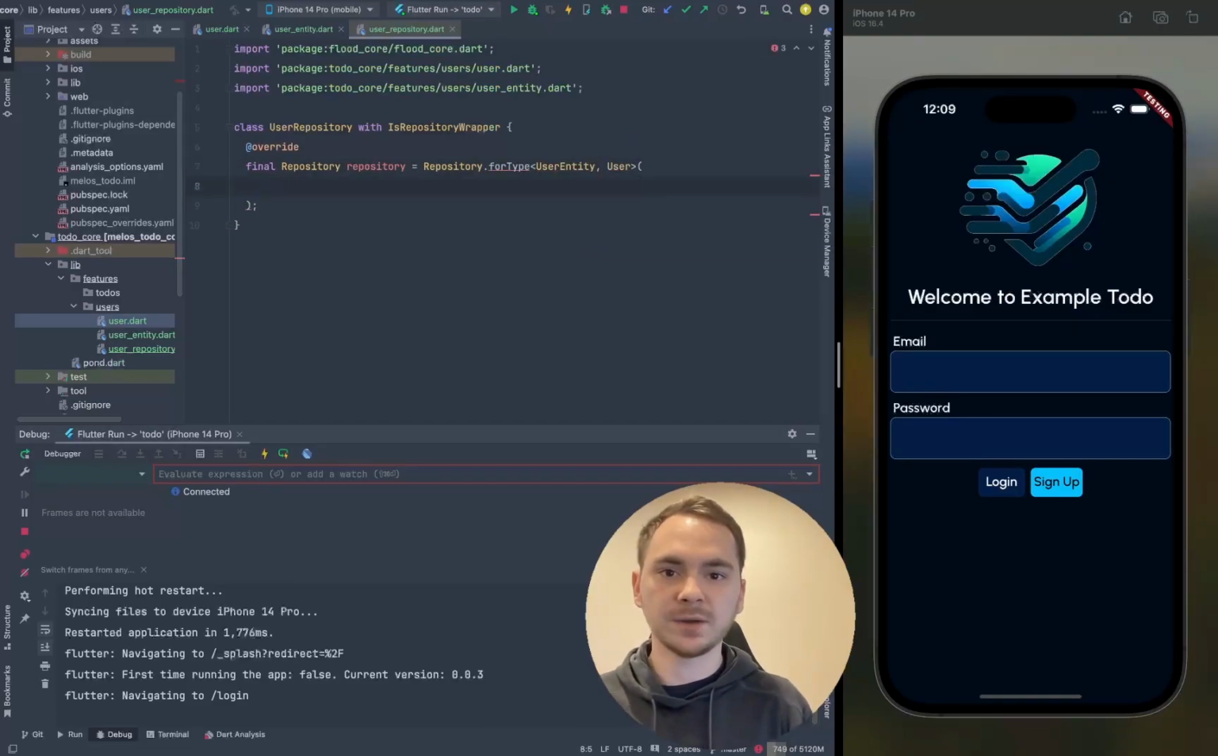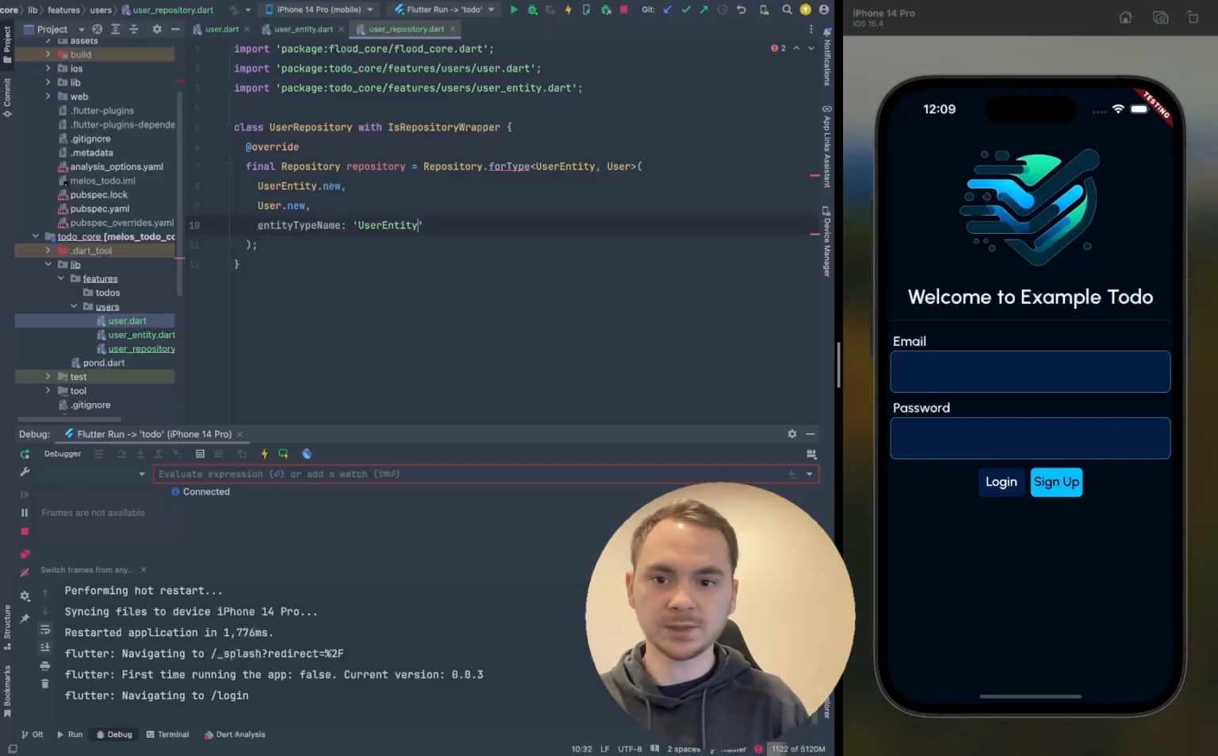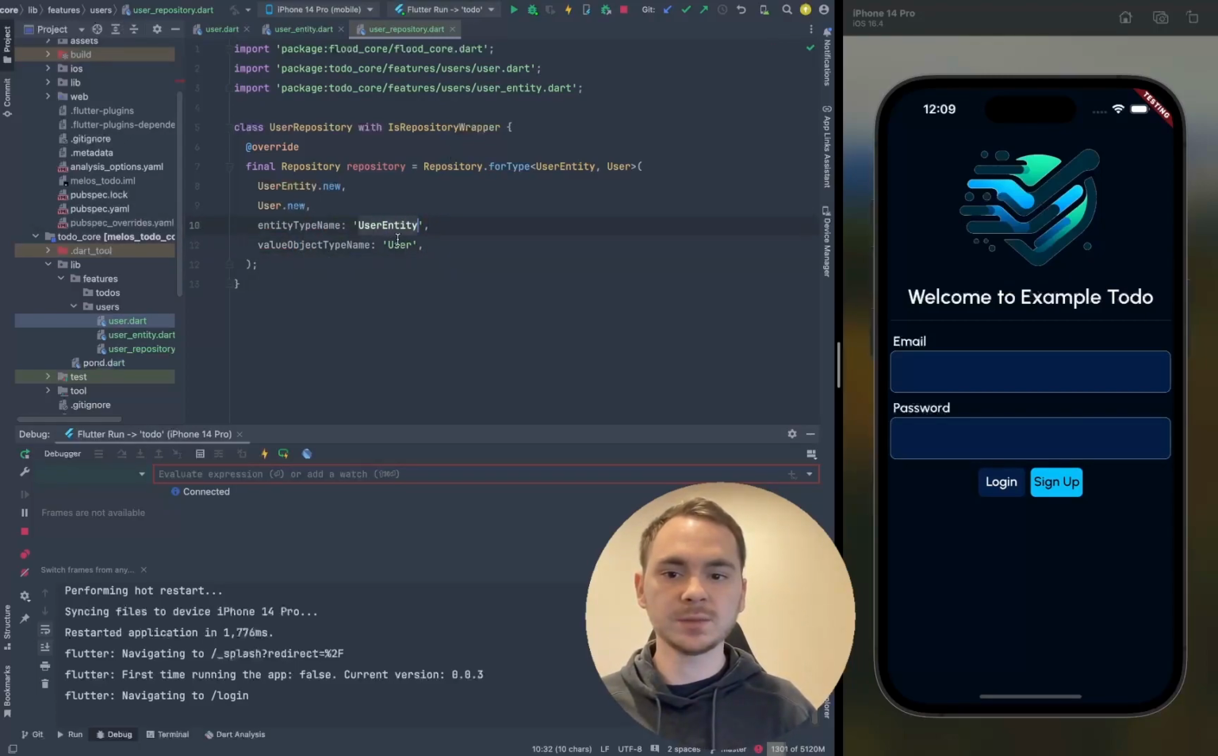And now we need to pass in functions to create new user entities and users. Let's do userEntity.new and user.new. We also need to pass in the entity type name, which in this case is user entity, and the value object type name, which is going to be user. We need to pass in these strings because whenever you run Dart in a minified setting, such as Flutter Web, we need to make sure that we can still find out the exact class names so that we can save and serialize these values in our states.